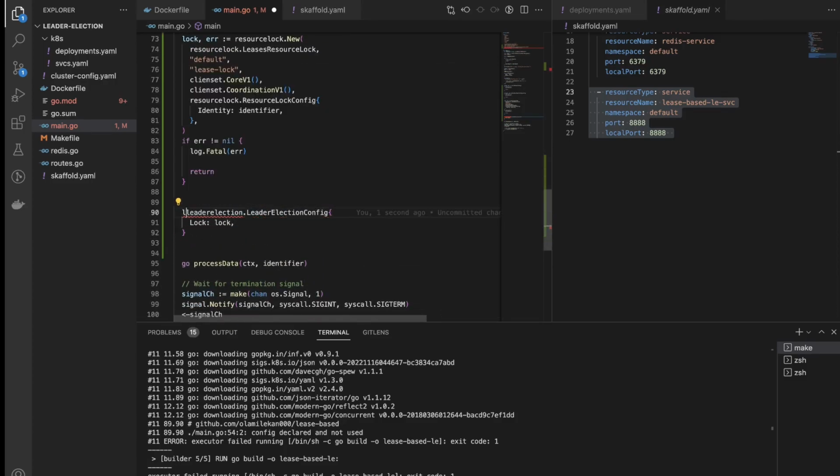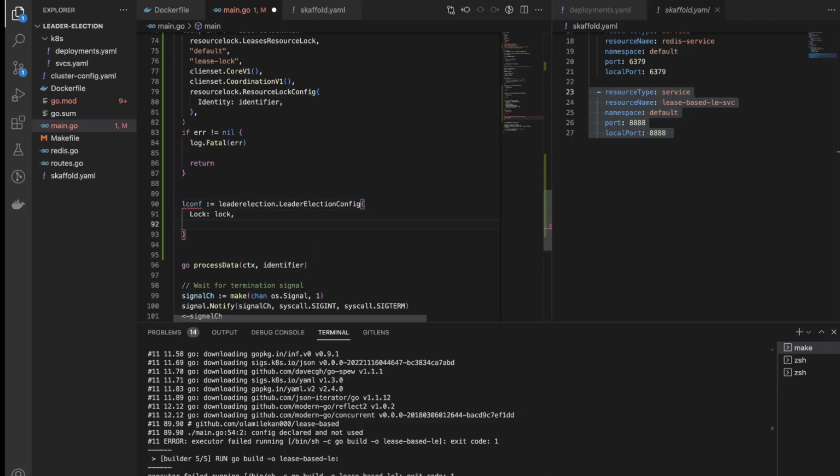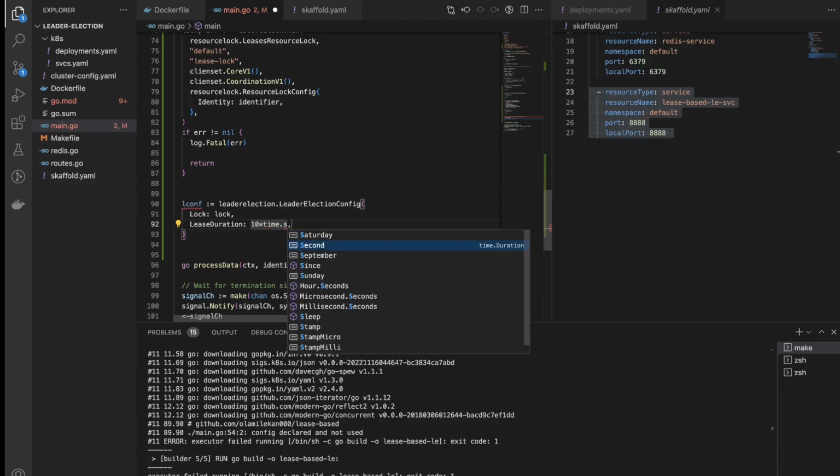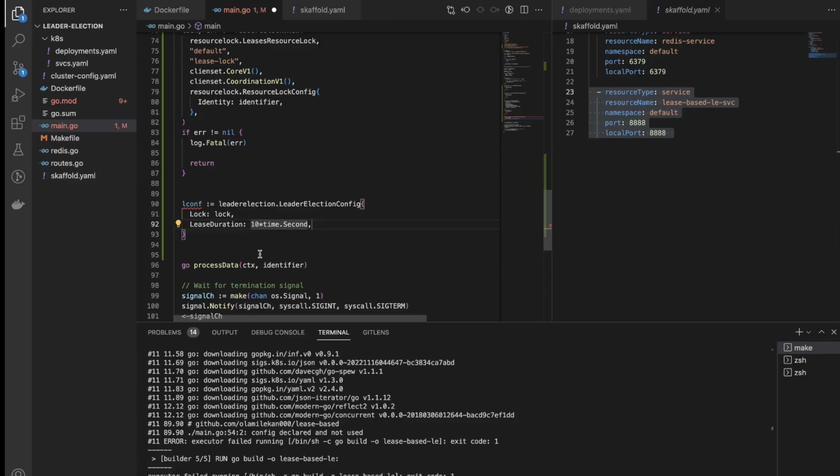So let's just remove this error. Let's pass this into a variable so we can stop getting this error. So we have a lock, so we need to specify a lease duration, how long it takes the leader to hold this lease. So let's say every, I don't know, let's say 15, no, 10 seconds is fine. Say renew deadline, let's give it like 5 seconds.